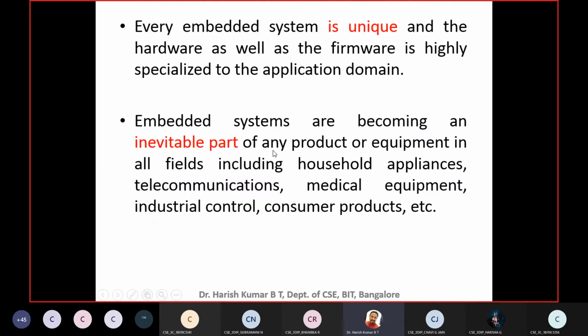Then we have telecommunications and medical equipment. I guess you have noticed that the majority of medical equipment are embedded systems. These days, I think in every home there is an oximeter because of Corona. Majority of the houses have got their own oximeter. What is it? It is again an embedded system which has a microcontroller and firmware running in it. There are many medical equipments, from very small to very big.